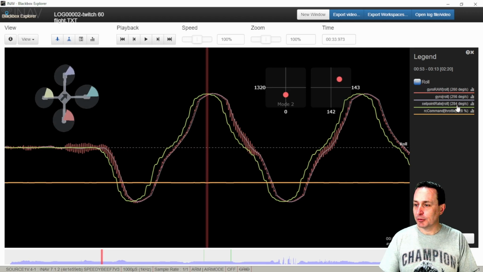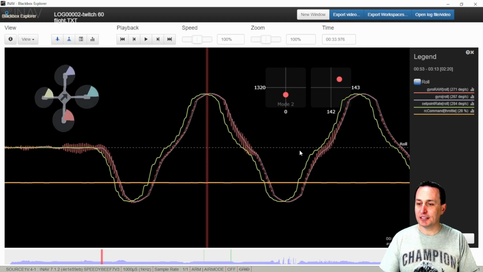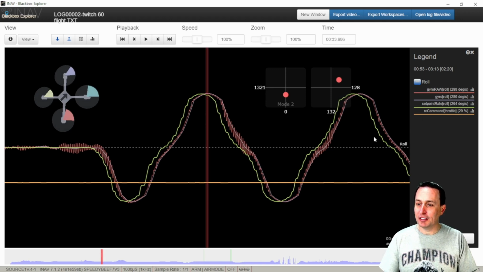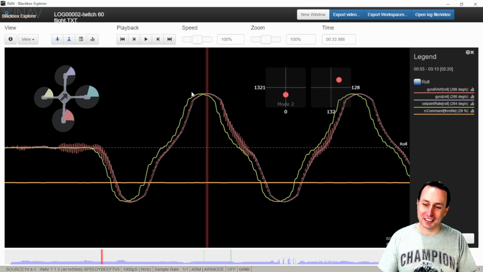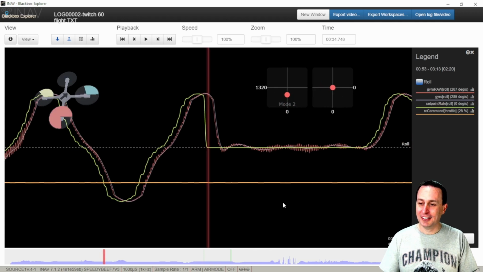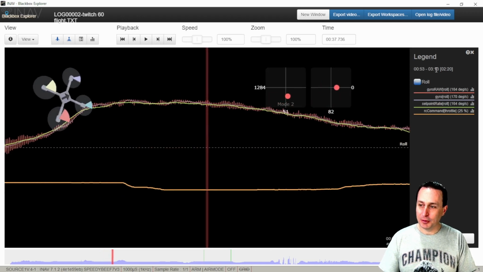So this, if you really want to get technical, is going up to 284 degrees per second, and this is bringing it up to 291. So very, very close to the exact number. You're not going to tell the difference. Technically it's a little bit of overshoot, but really nothing there. And you can see that all the way through.